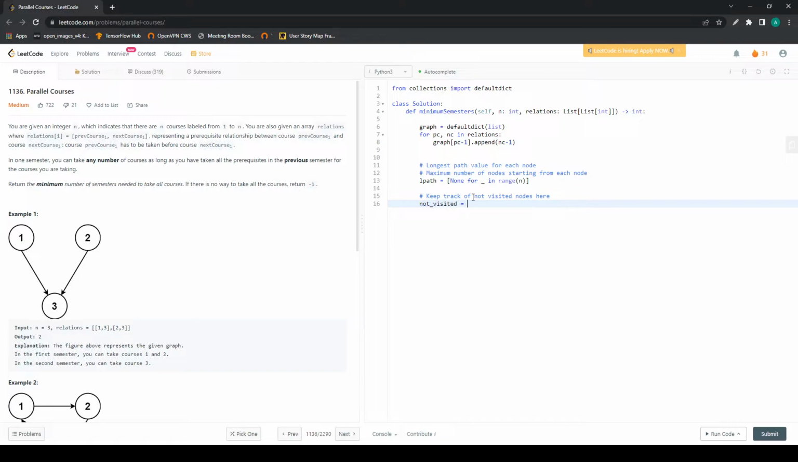Not visited is a set of range of n. So we are simply adding 0, 1, 2, 3, and so on up to n. These are the nodes that we have not visited yet, and we just pick a random one from that and then run the DFS on it. So I want to define my DFS function here from a starting node, or let's say start. Let's call it node. I will pass that here.